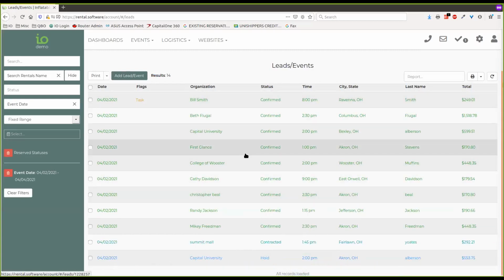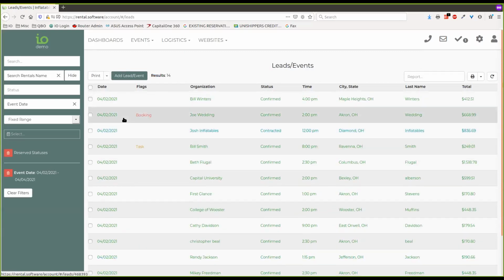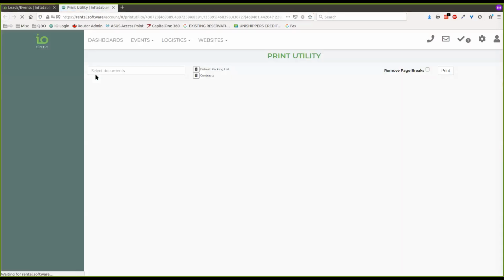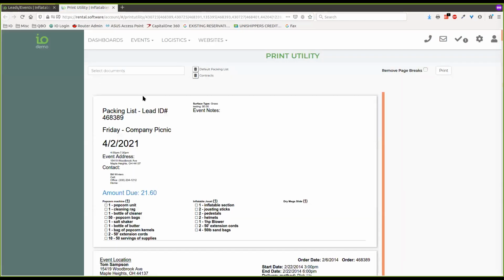If I scroll to the bottom, all records loaded. That's important if I want to get them all. I click here, and then I click print. And what it's going to do is take us to a print utility that we have. And in this print utility, we allow you to select the different documents that you want to print.